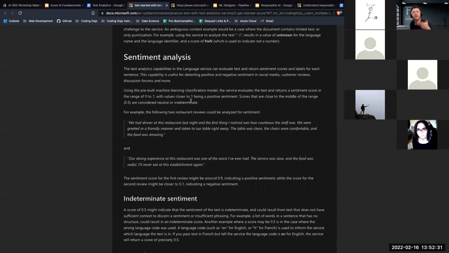For sentiment analysis, Google is doing this right now, where it will give me a number between 0 and 1, where 1 is a positive sentiment, and a score like 0.5 is neutral or indeterminate. You just wrote some text, and there's not really a tone there. Closer to 0 is more frustrating and negative sentiment. Again, let's go with that Yelp review idea. If I want a sentiment analysis, I can see whether people are frustrated or happy as they write a review. So we had dinner at this restaurant last night. First thing I noticed was how courteous the staff was.